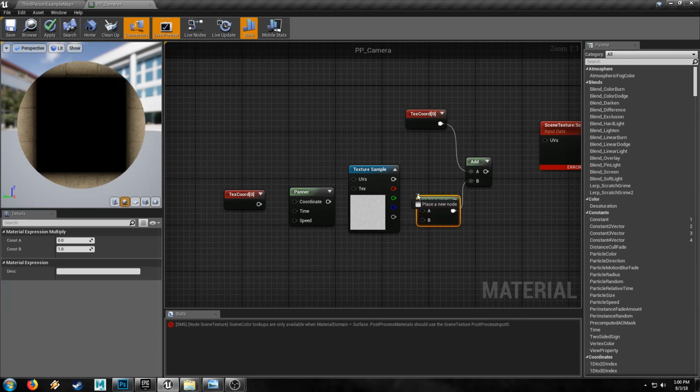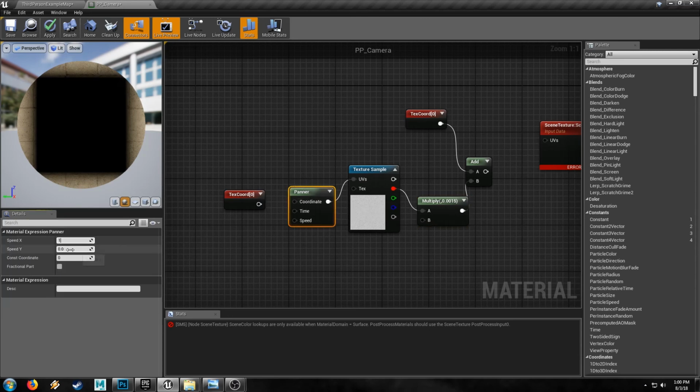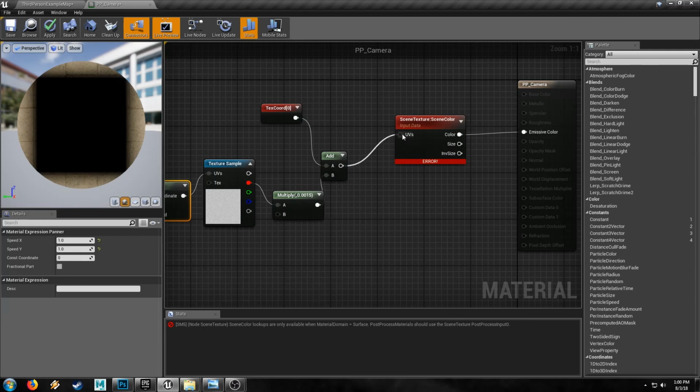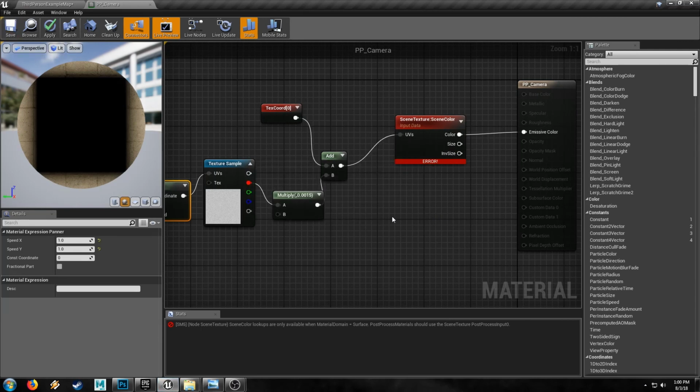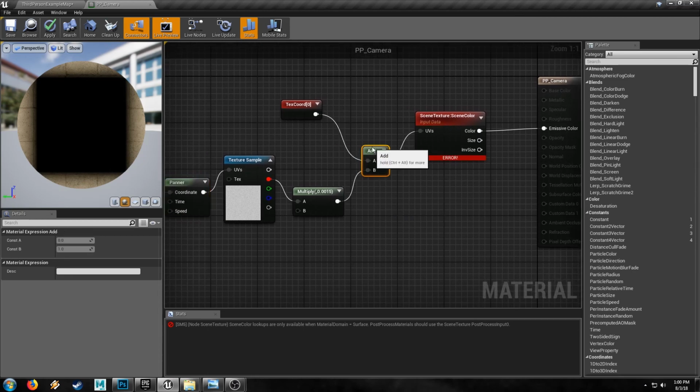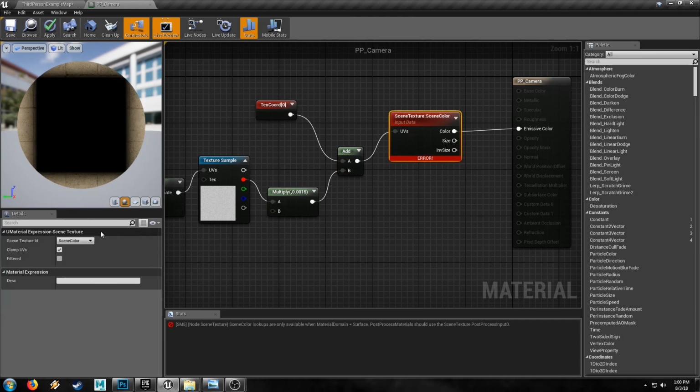The B value of our noise mask has to be really quite low, I've noticed, 0.0015. We'll plug our panner in, giving these both values of 1. Connect it all up. I'm not explaining this part too much. Oh, what? Compile errors. Of course, this has to be changed to post-process input 0.